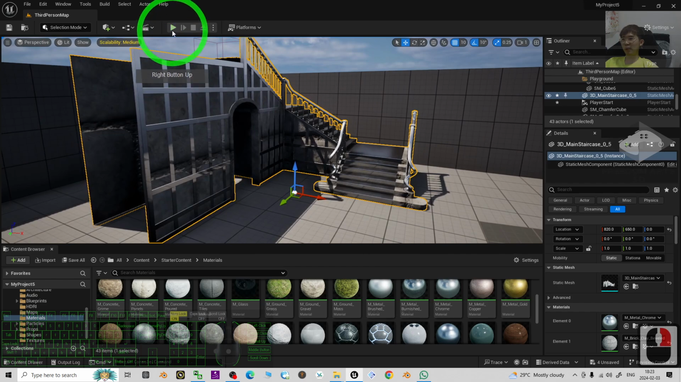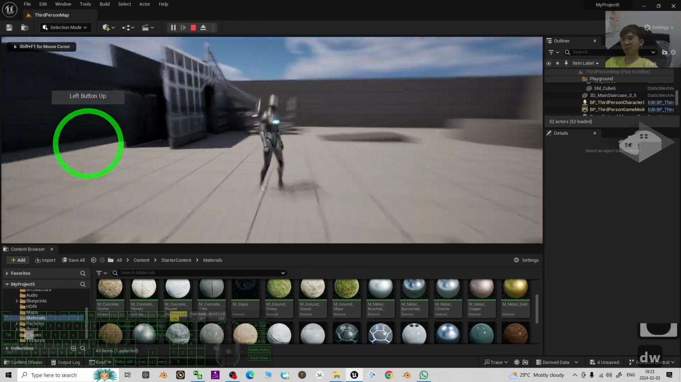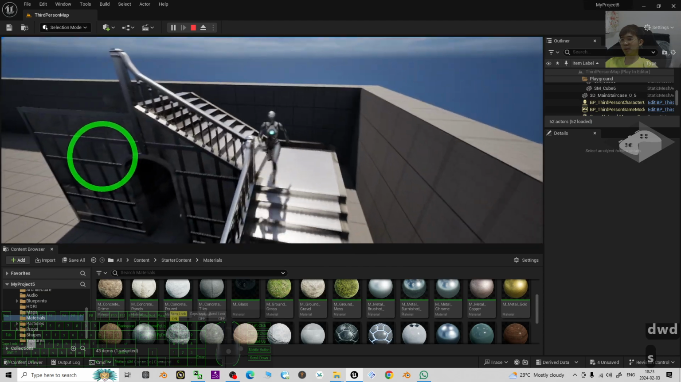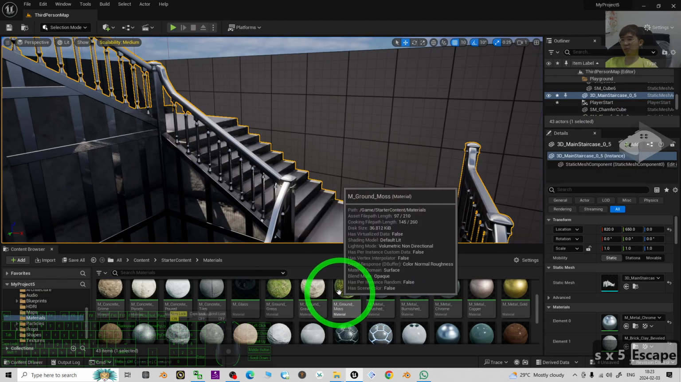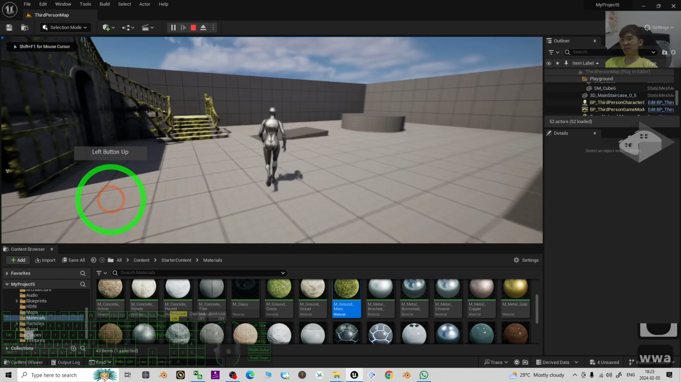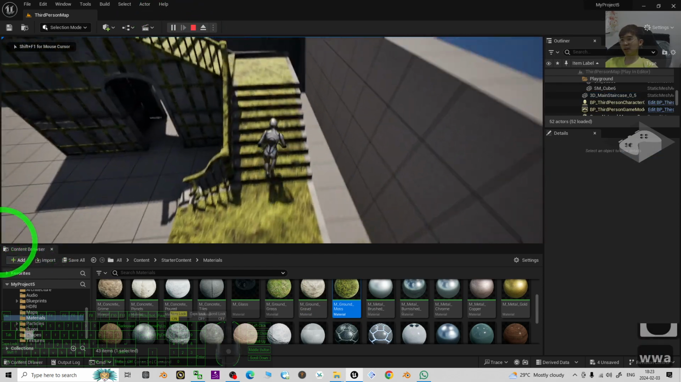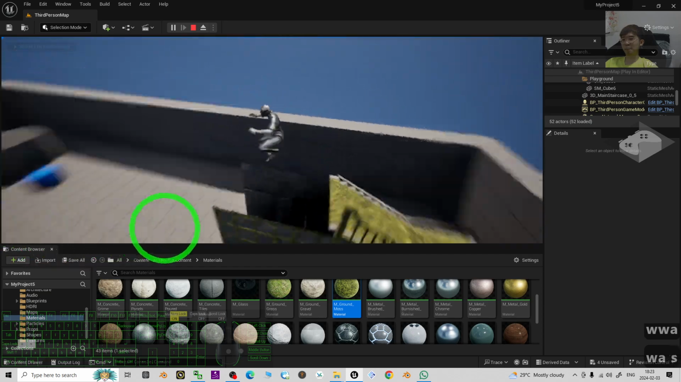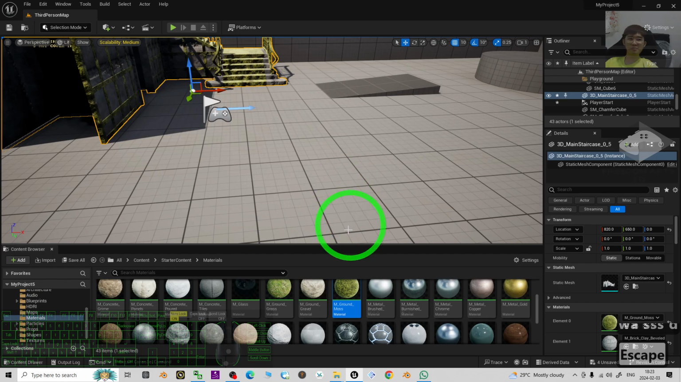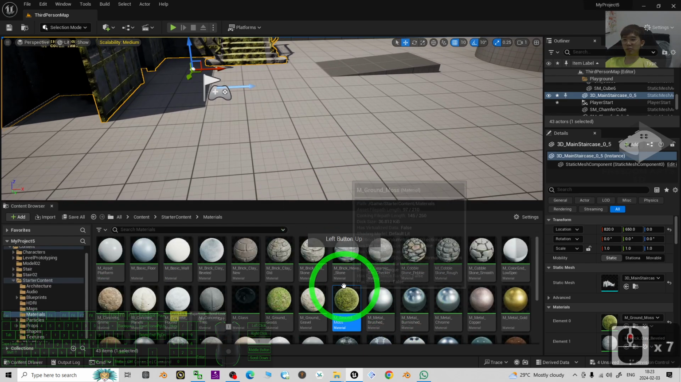Now if you try to play, you can see your 3D model already has the materials. Let's say if you put the grass like this, then try to play, you can see this is a grass stair. It's pretty easy. Just by using the default materials, you can set up the material for any of your 3D model.